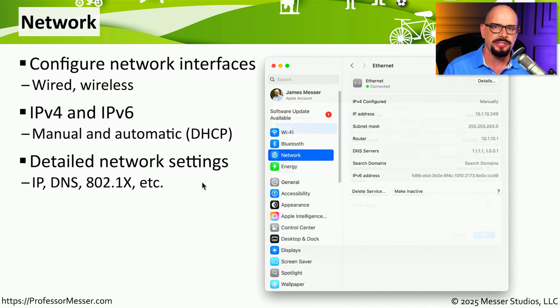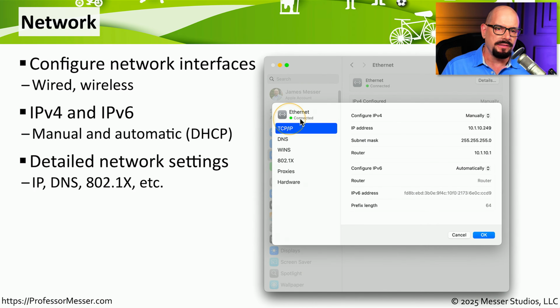detailed configurations. For example, the detailed breakdown of this Ethernet adapter allows us to modify the TCP/IP configuration settings. We can update DNS, the Windows Internet Naming System, 802.1x authentication, specific configurations for potential proxies you might be using, and modification of the hardware settings of the network interface card.